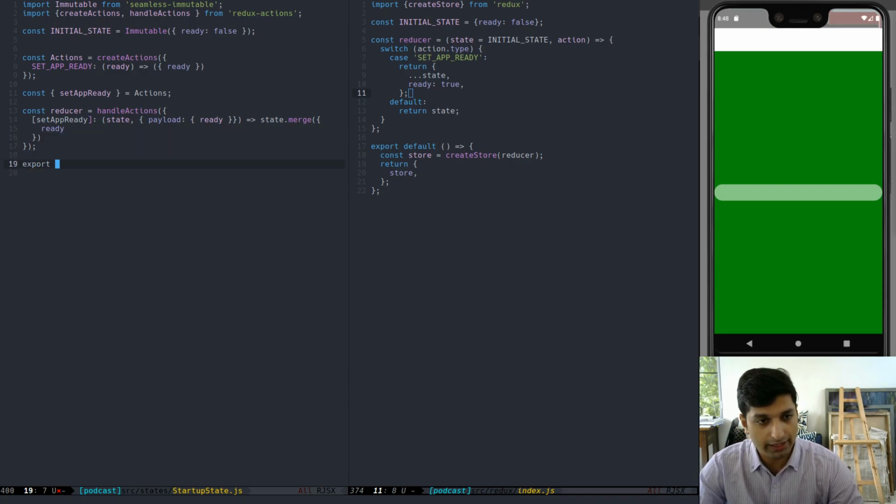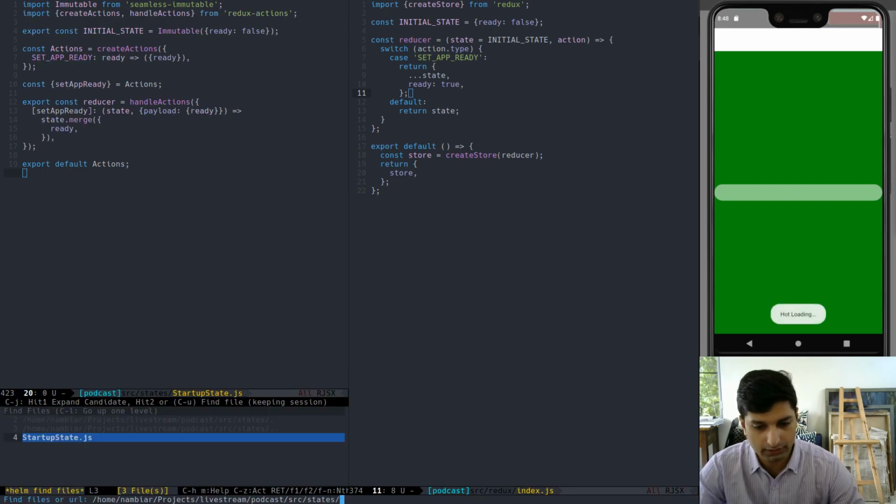So we just do export default actions because we want to just call those actions, for example, actions.setAppReady and all of that. And we also export the reducer, right? We should export this for test cases and all of that, just to check things if you want. I think we're good. Yeah, we're good. This is a startup state, right?